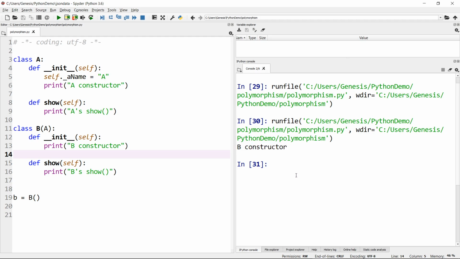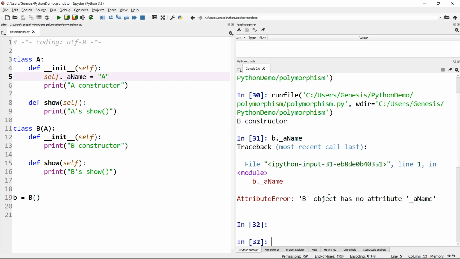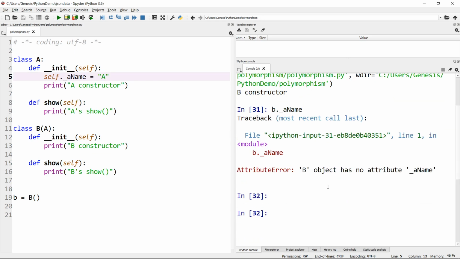So what does that mean? That means because we never invoked this constructor, we never created this property, so B does not have access to the property. It has access to the functions, but not the property. That's why if I do B._a_name, it's not there.